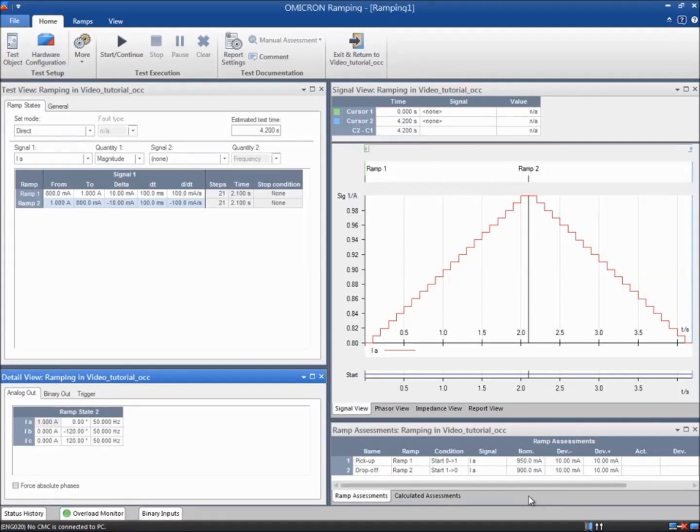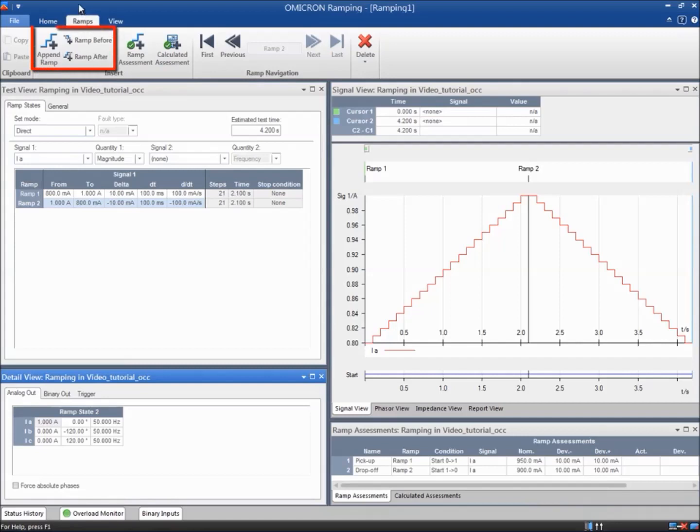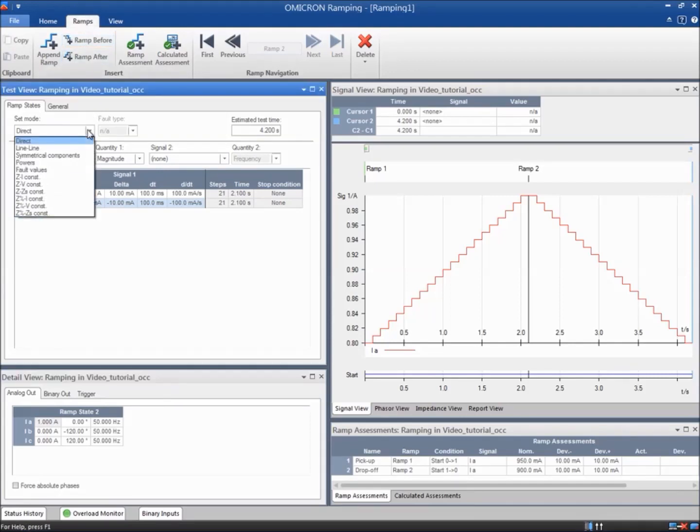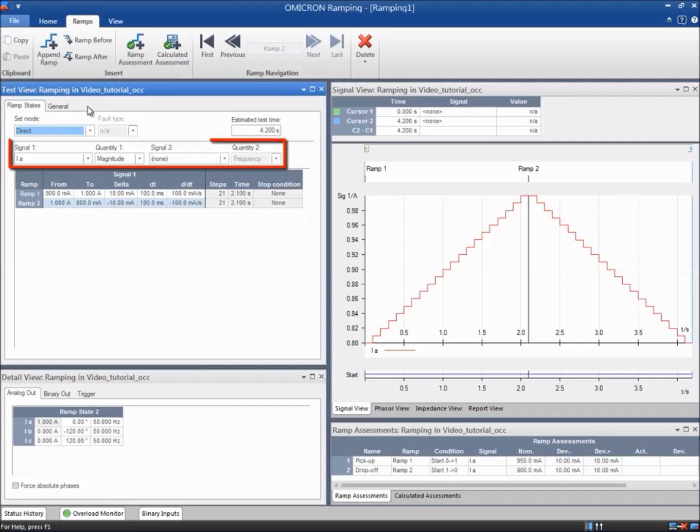Like the other modules, the ramping module comprises several views. At first, in the ramping's test view, you can select the shape of the ramp by adding states and setting the individual ramp parameters. Like the other test modules, you can define the set mode. 2 functions of any signal combination can be ramped simultaneously up to 40 ramp states.